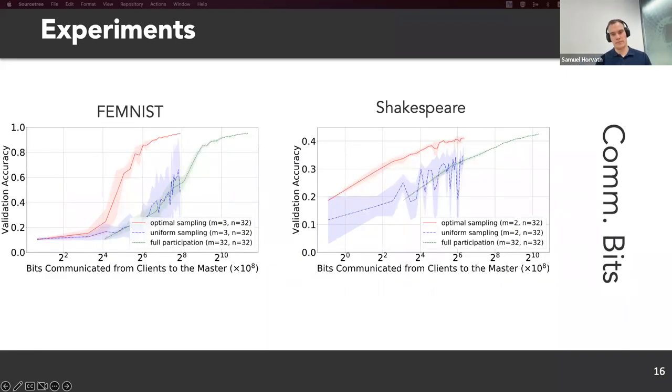More importantly, and this was the main motivation of this work, our optimal strategy is significantly better when we compare the bits communicated from clients to the master. And what you can note here is that the x-axis is log scale.